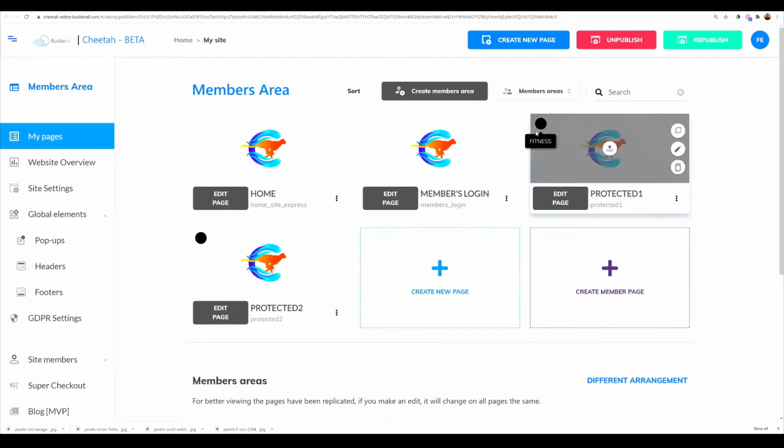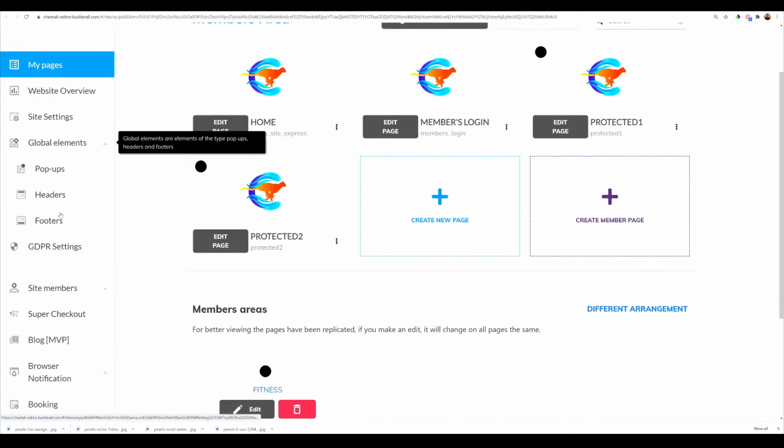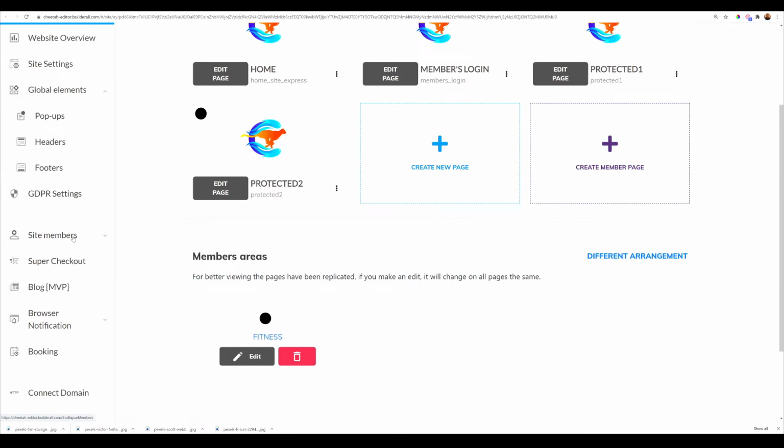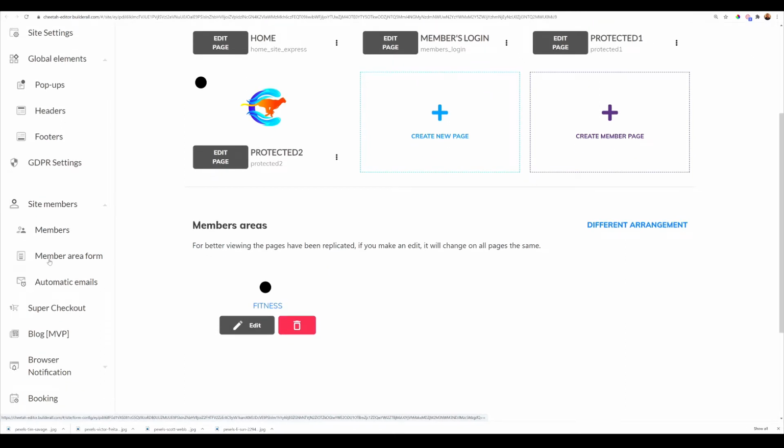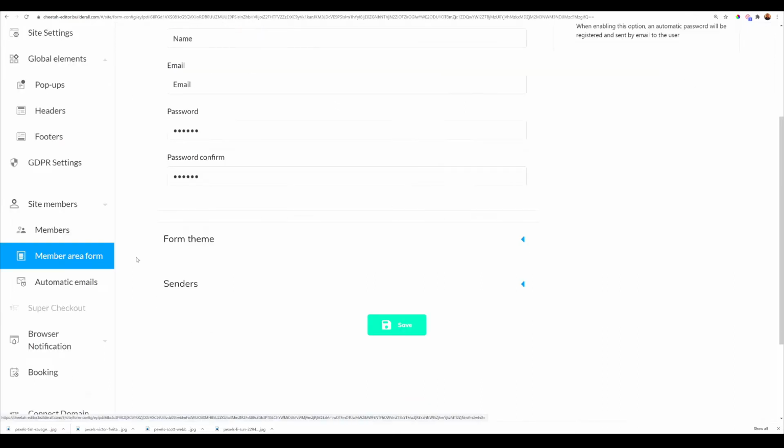Now, once you create these areas, over on the left, you have an area that shows up for site members. So if we click on the drop down, you have different areas here that you can go in and customize. But first off, the members area is going to hold all of your members that actually register for your website. And then you can go through and customize these other areas, like the look and feel of your member area form, your automatic emails. And for this example, we're going to go ahead and go into member area form.